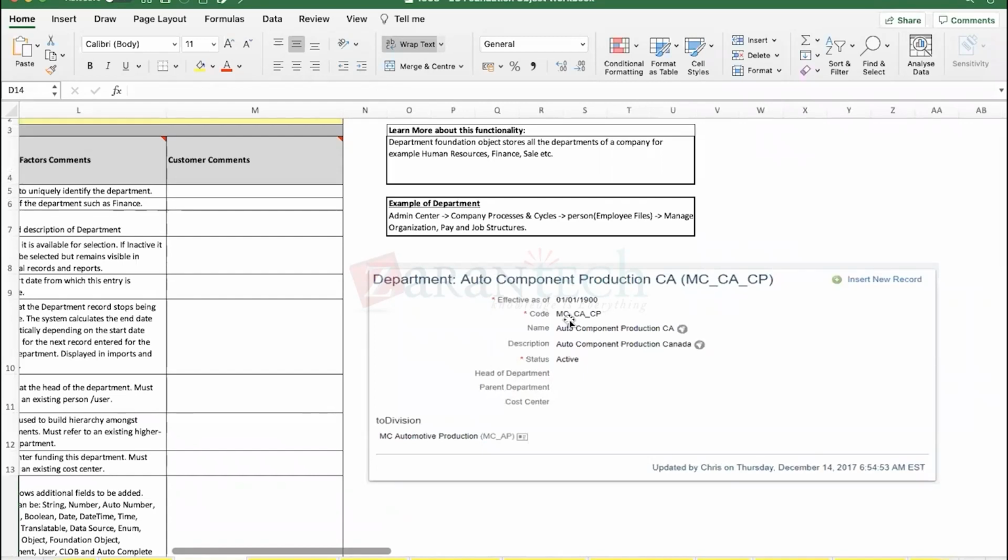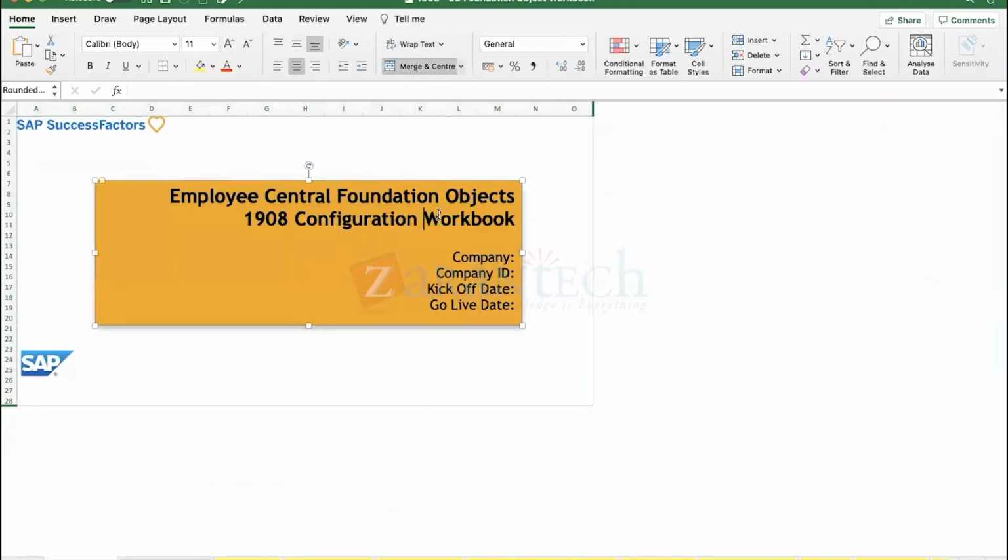So this way, the traditional Word documents, which we call as the business blueprint documents, are replaced with this sort of workbook documents. Workbooks which are Excel based. The terminology is workbook, which are pre-delivered by SF.